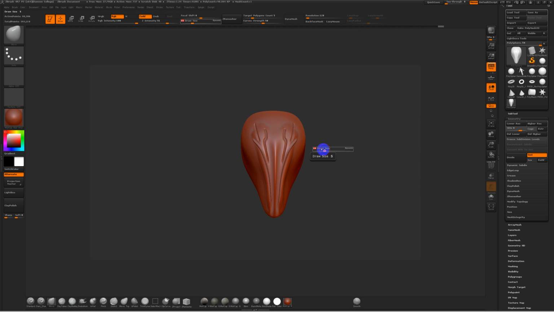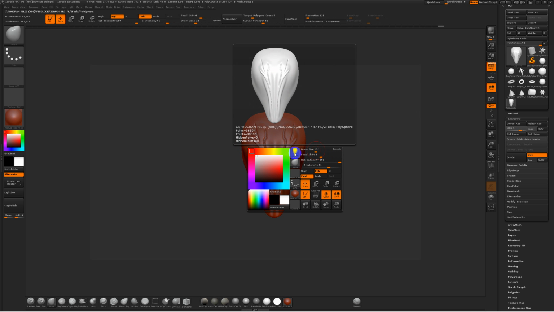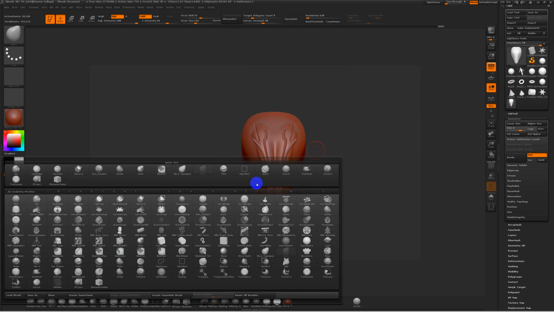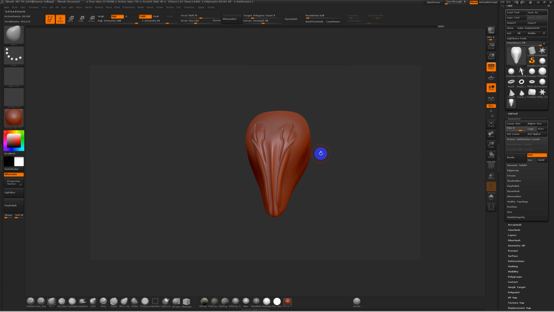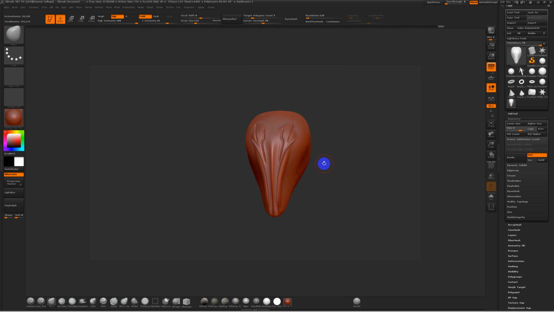By the way, I'm quickly accessing draw size by hitting S on my keyboard. Also, if you're using a tablet pen or mouse, you right-click, and it brings up a compact menu, so you can switch between brushes here very quickly. Or you can adjust draw size, focal shift, Z intensity, which is basically the strength of the brush. You can change all sorts of options here very quickly.